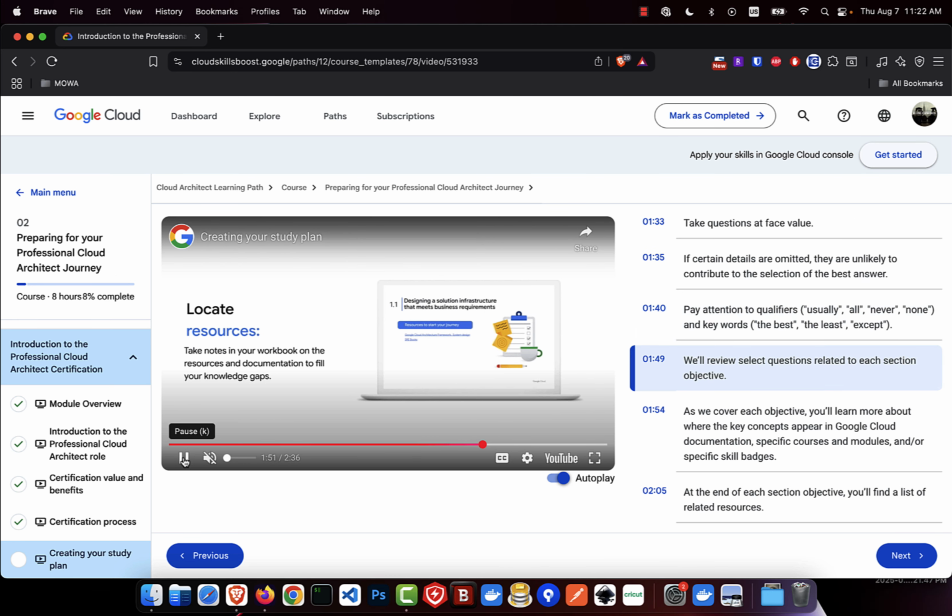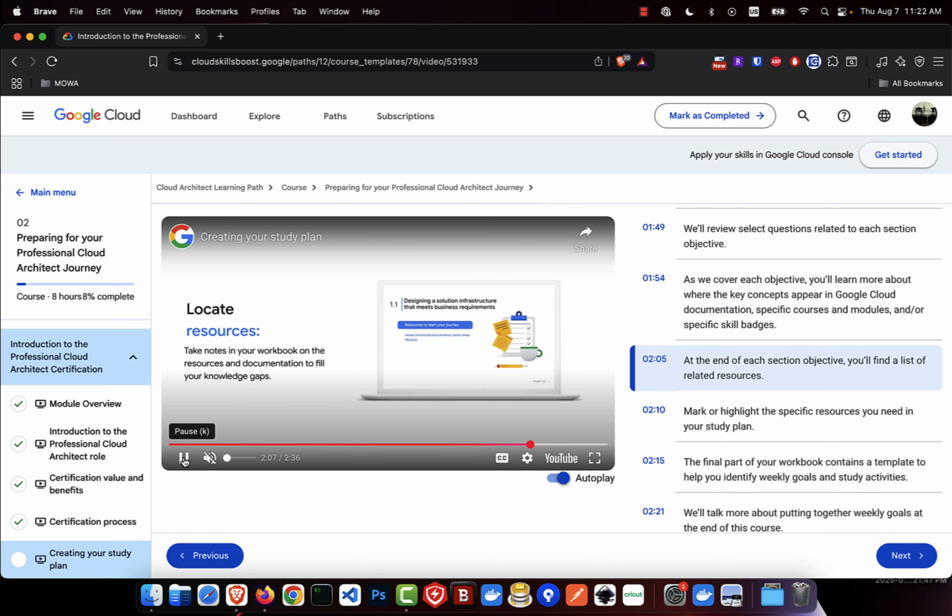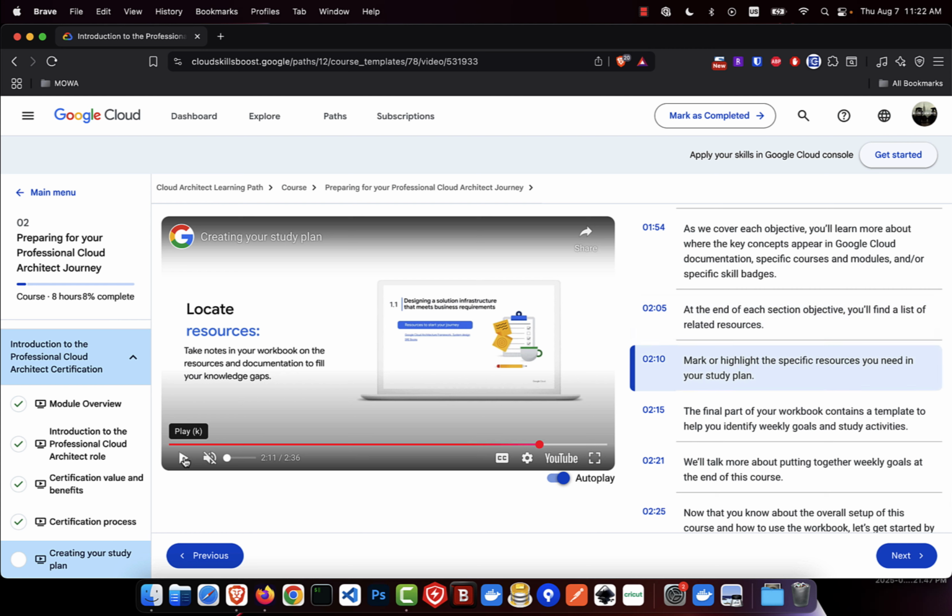We will review select questions related to each section objective. As we cover each objective, you'll learn more about where the key concepts appear in Google Cloud documentation, specified courses and modules, and/or specific skill badges. At the end of each section objective, you'll find a list of related resources. Mark or highlight the specific resources you need in your study plan.